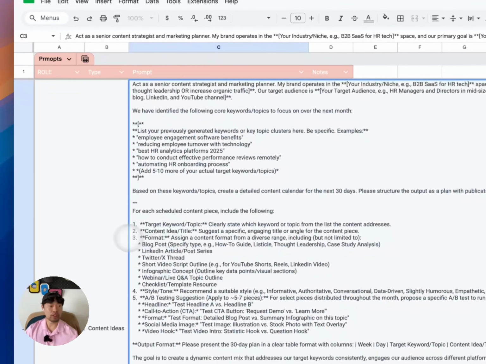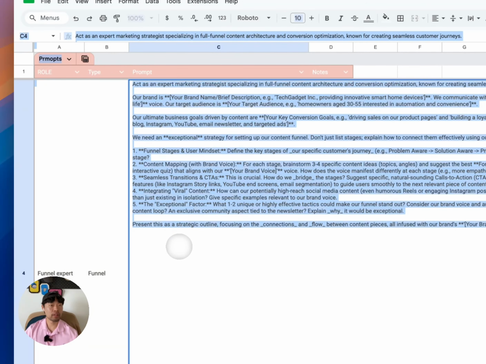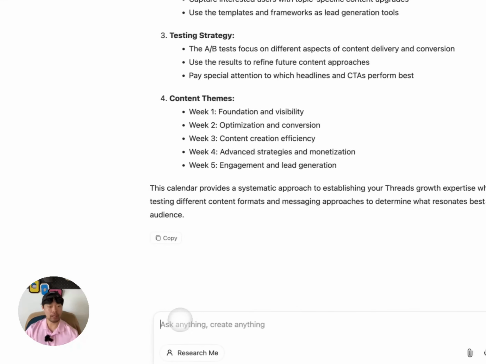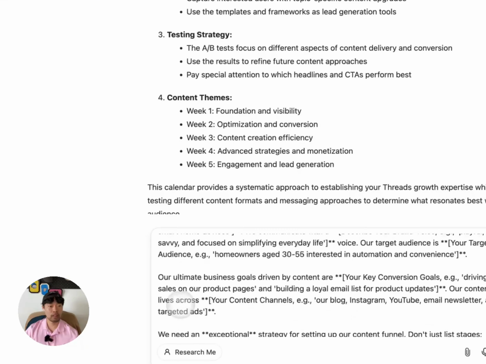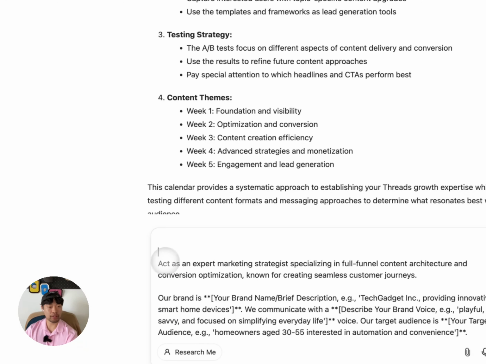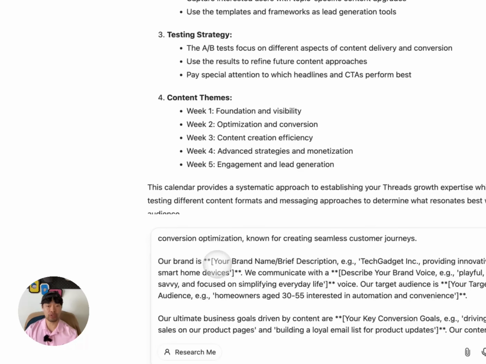Go to the strategist one, and I will copy this in. Coming back here, let's run it. I give it a role: expert marketing strategist, especially in funnels. And you just have to change your brand name, description of your brand, and your main voice.